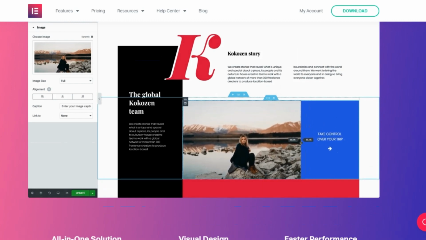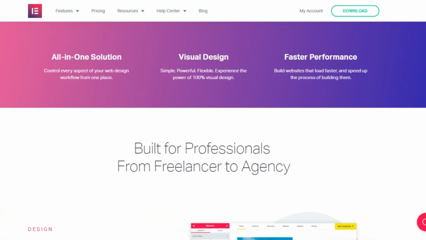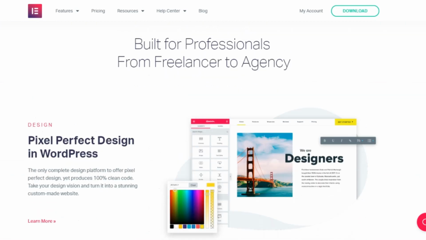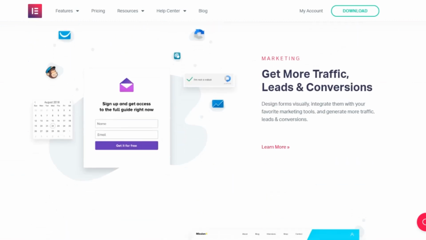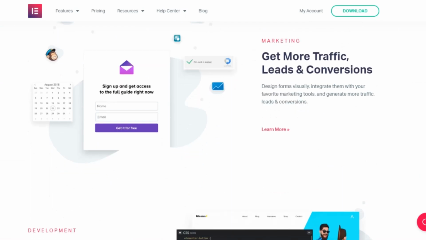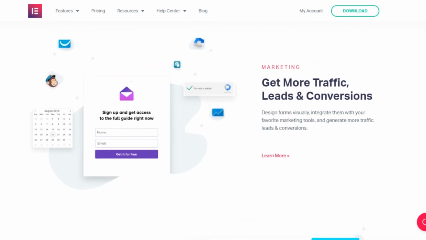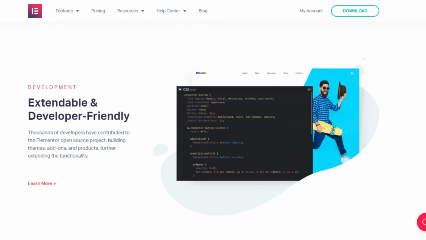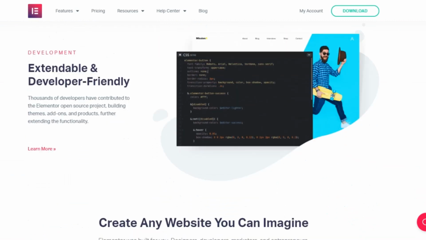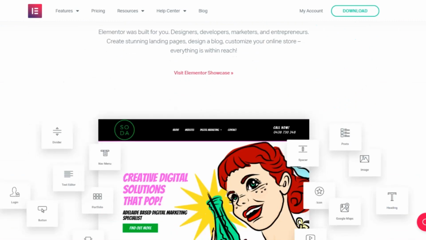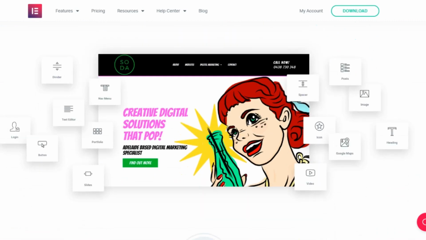So you're kind of getting an idea here. Scroll down here. It says built for professionals from freelancers to agencies. So you can use this, for example, if you're a web designer, a website master, or anything like that. This is great to use for your clients. You can also build forms like Thrive Themes to build a list. It's developer friendly, so you can edit the code very easily. And it's built with blocks.